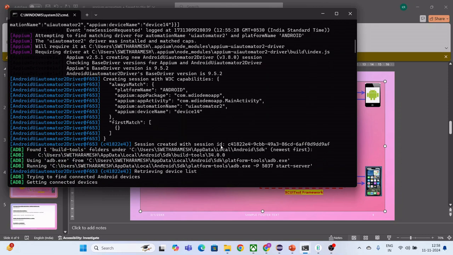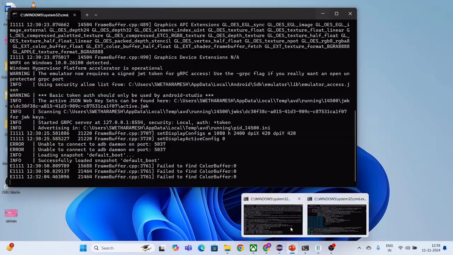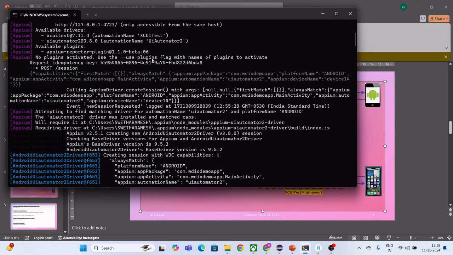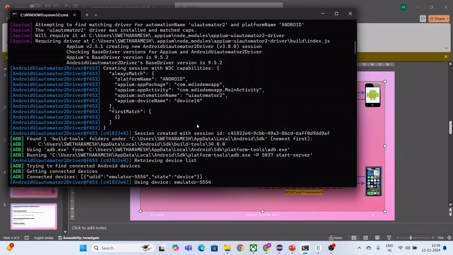Session ID is created, which means a link is created between the Appium server and the end device by using the driver, that is the UI Automator 2 driver, since I am using Android as a platform. In the same case, when you are working with iOS, you will use the XCUITest driver. This is the use of drivers in our Appium ecosystem.